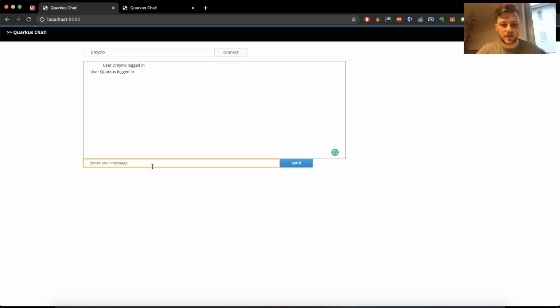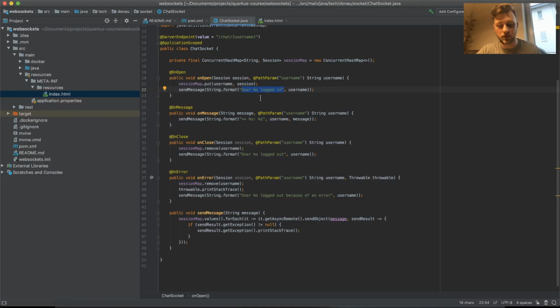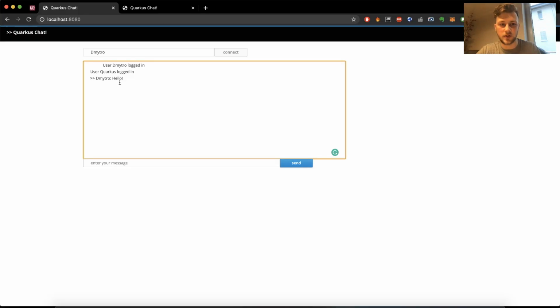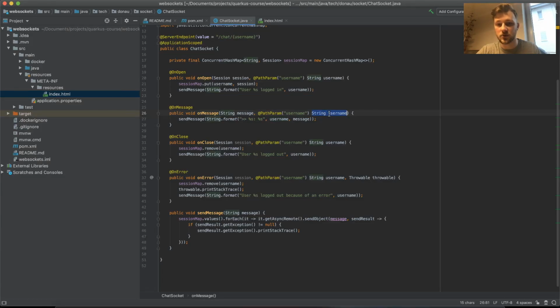Everything is fine, everything is super. So let's send a message, hello, and you can see that we have Dmytro, and then hello. So in our case, we have a username which we used for, where is it actually, onMessage, right? So we have a message which is hello, and then a string username, and that's exactly what we sent.